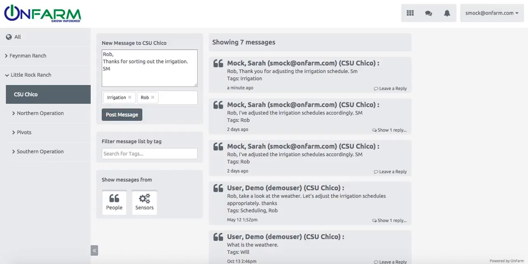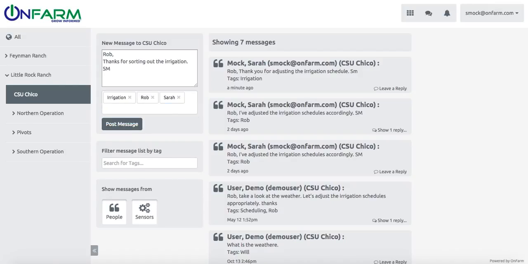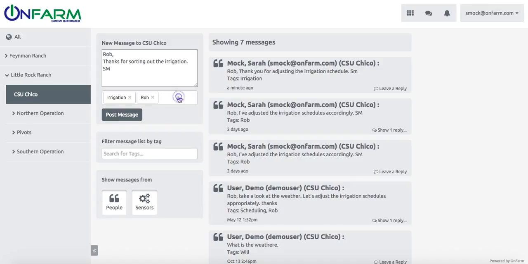So how about also Rob and Sarah. If we decide we would like to remove a tag, you can just press the X arrow, or you can always backspace as well. So we're just going to stick with irrigation.